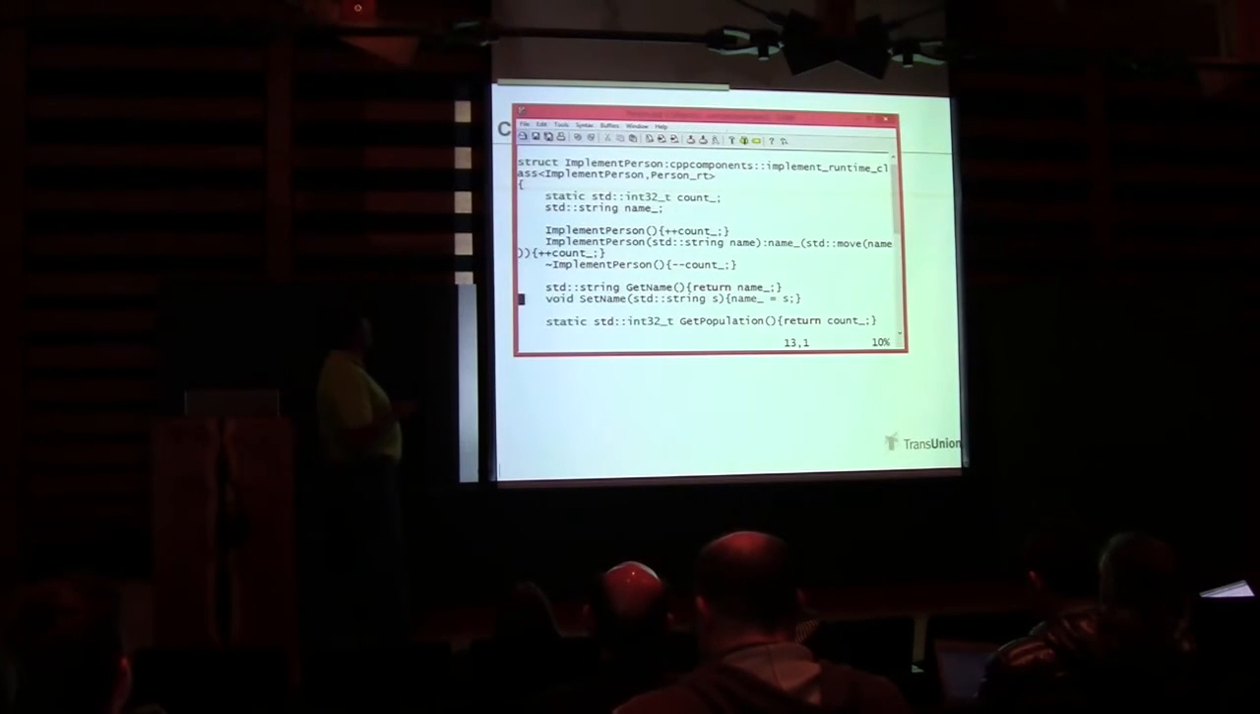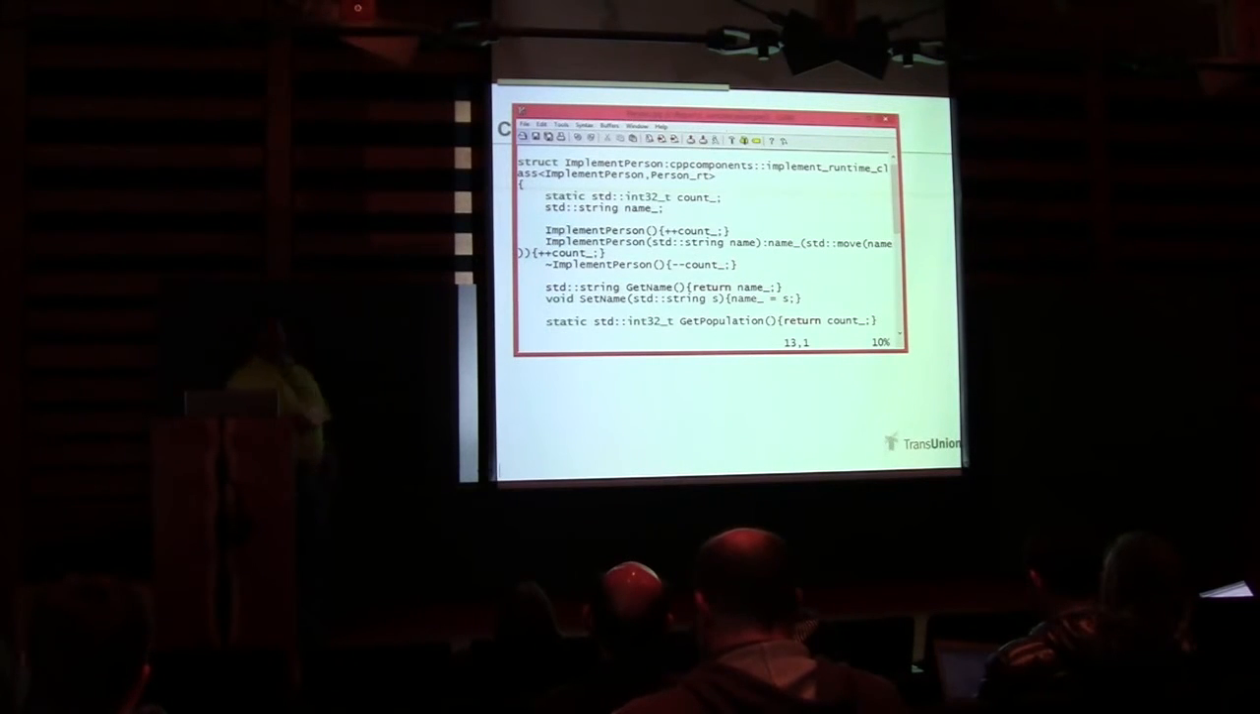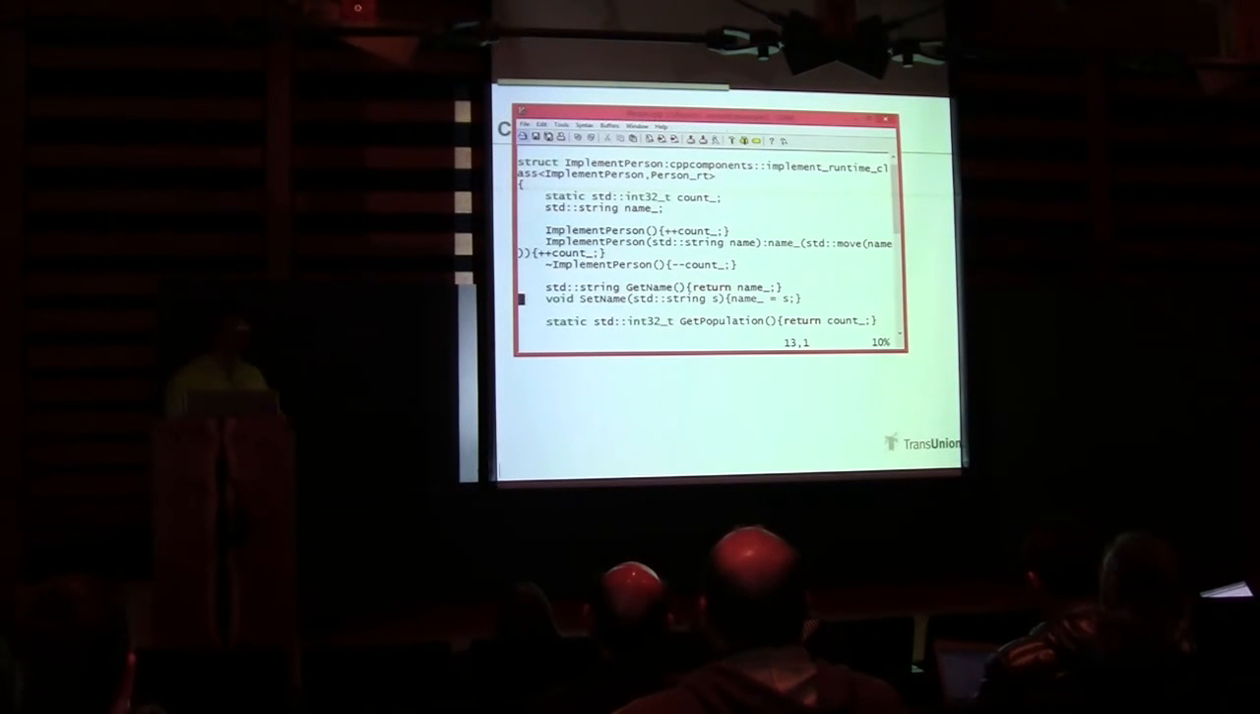So this is how we implement it. For the implementation of person, we still have our constructor, and then we just have a static variable count. We increment the count when we construct, and decrement it on destruction, same as always. And we just say static int32_t get population. And the same as before, this will automatically map the implementation of that static interface to a static function in your implement person.